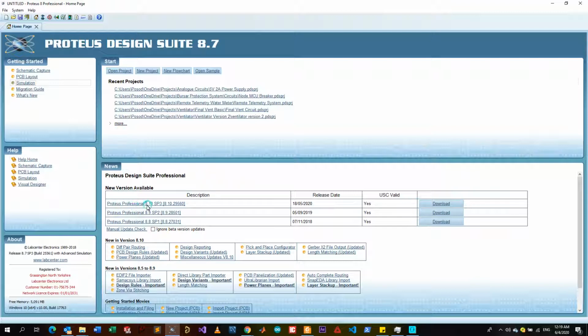Now they're on Proteus 8.10 Service Pack 3, which was released in May 2020. You can download and you can update. So yeah, this is the basic user interface. Now I'm going to demonstrate how to create a new project. You go and click on new project.